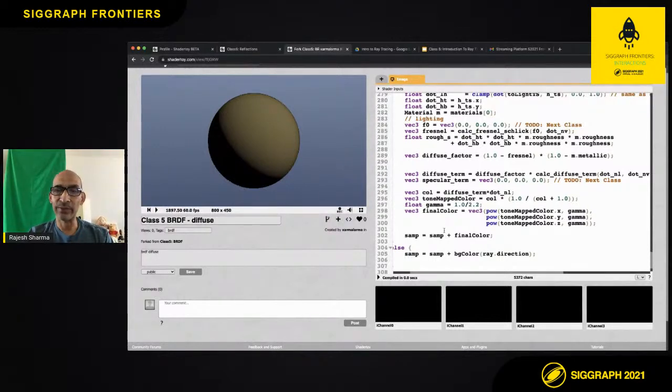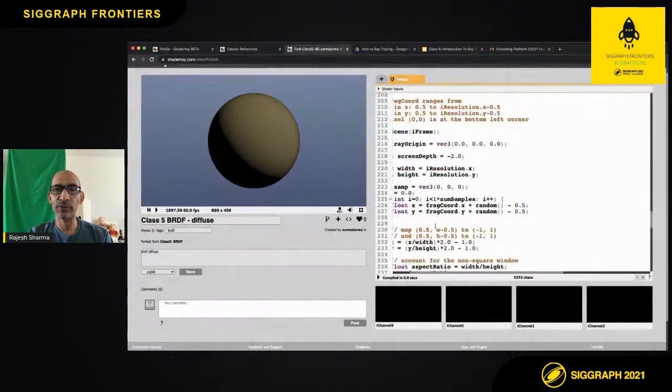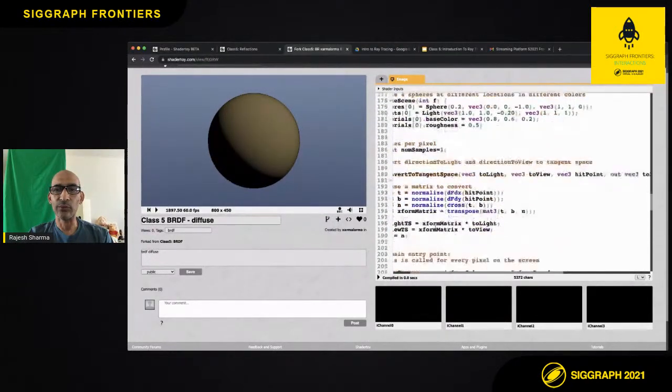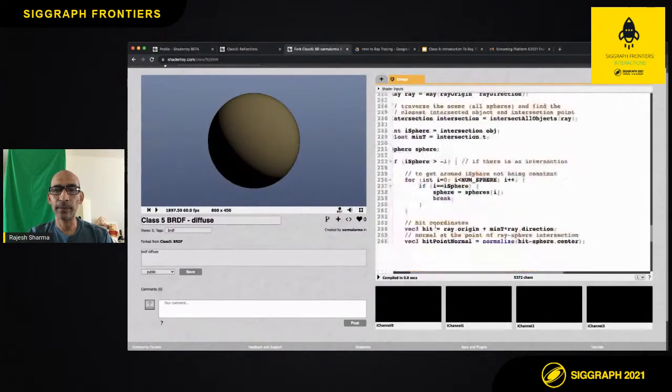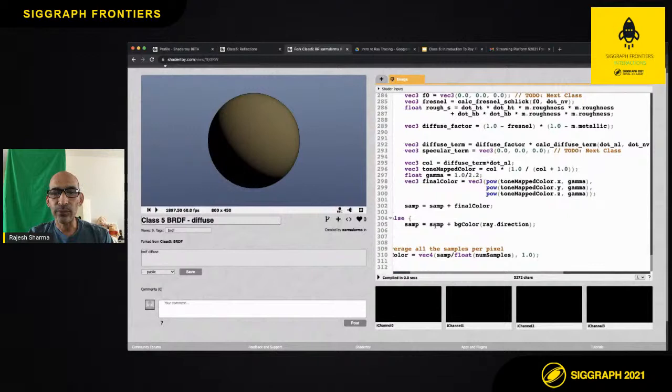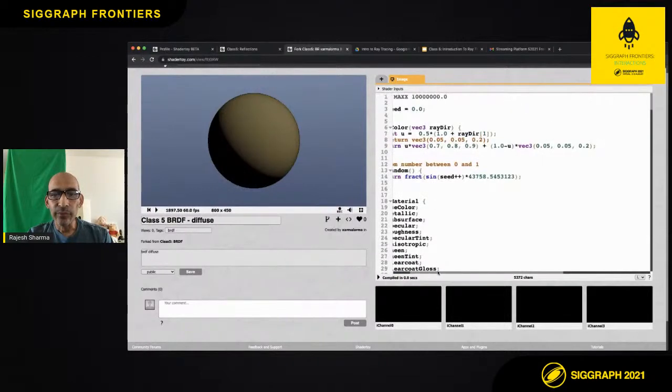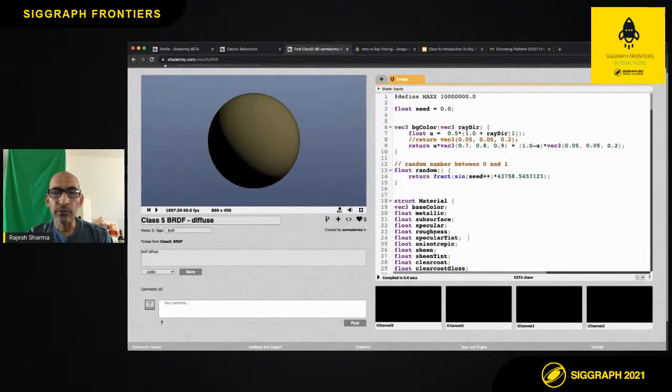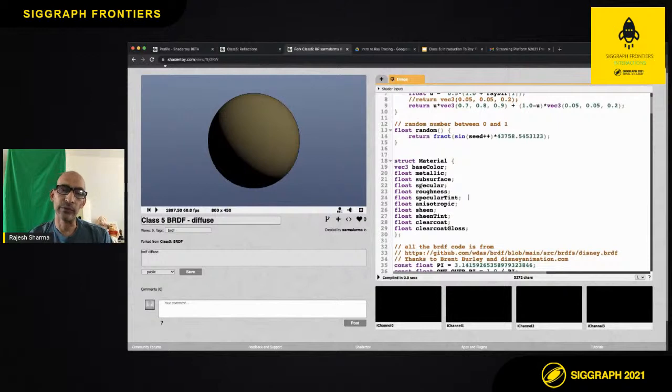But now we're set up very nicely to start doing other kinds of objects, all by basically just changing the material properties. So I set up a structure called material. We're not using many of these right now, but we'll be using it in the next class. Right now we're mostly using base color and metallic. And you'll see the effect of it.